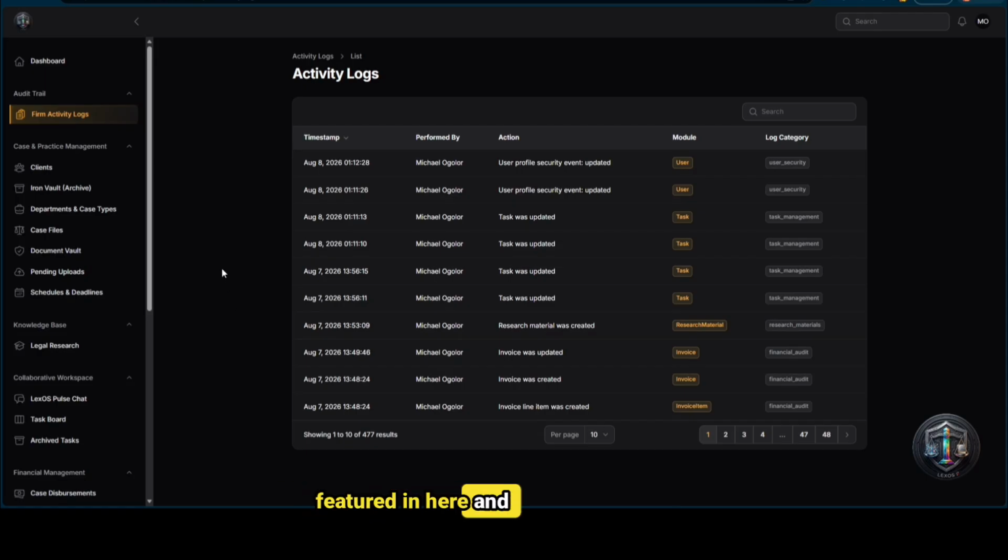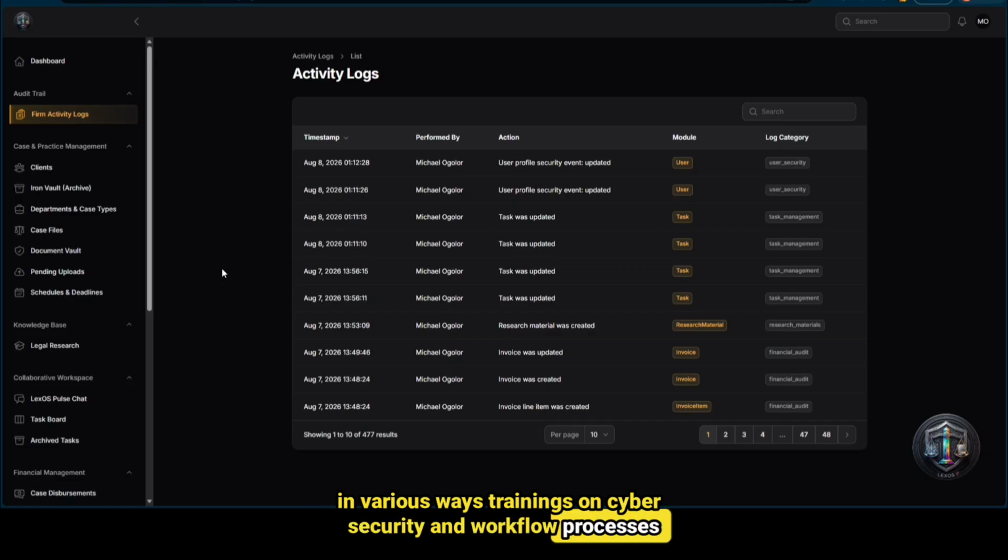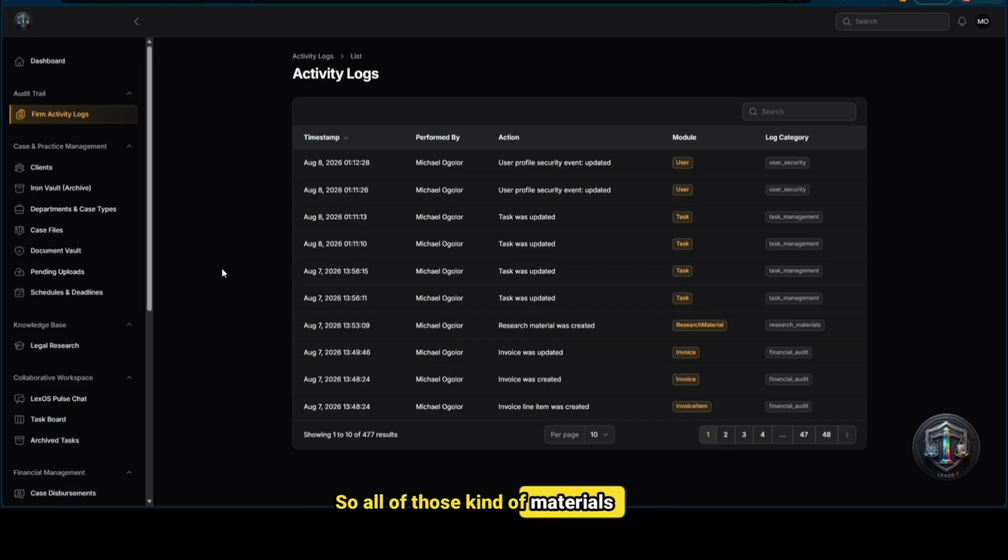And then we would also have what we call the learning management system. We are tech-based and we serve the legal industry in various ways. Trainings on cybersecurity and workflow processes, all of those kinds of materials to help everyone improve on whatever it is they do and how they do it as far as tech is concerned, will also be featured in here.